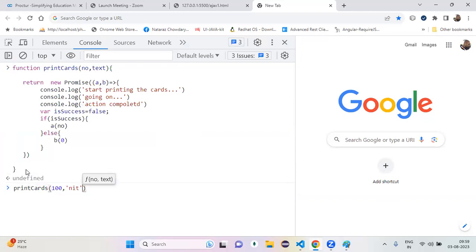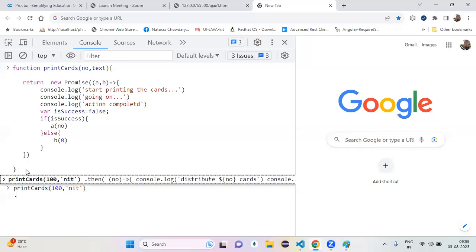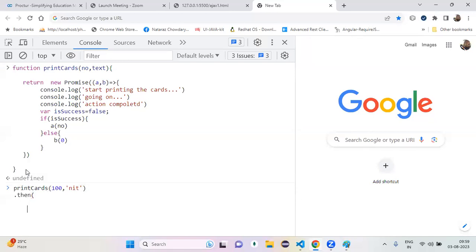Failure print cards method returns me what? Promise. So how can we handle the promise? Then. How many ways can we handle it? Then and another one is what? Await. We'll discuss later. Then takes how many arguments? Two callbacks. So the first callback is this one. The second callback is this one or not? Yes or no? Yes, sir.